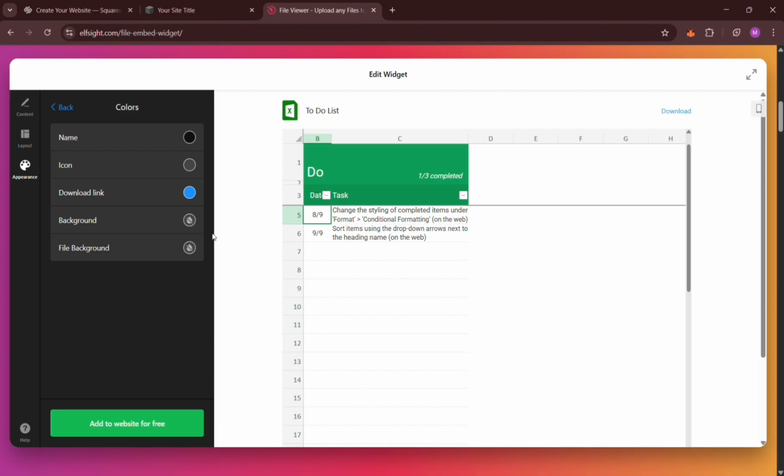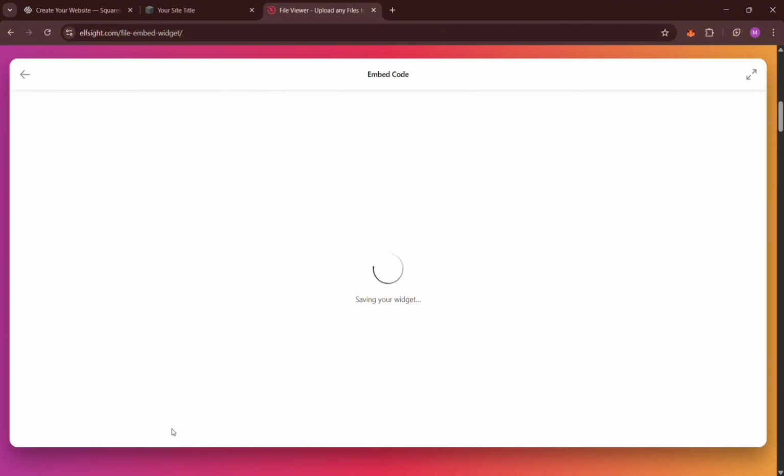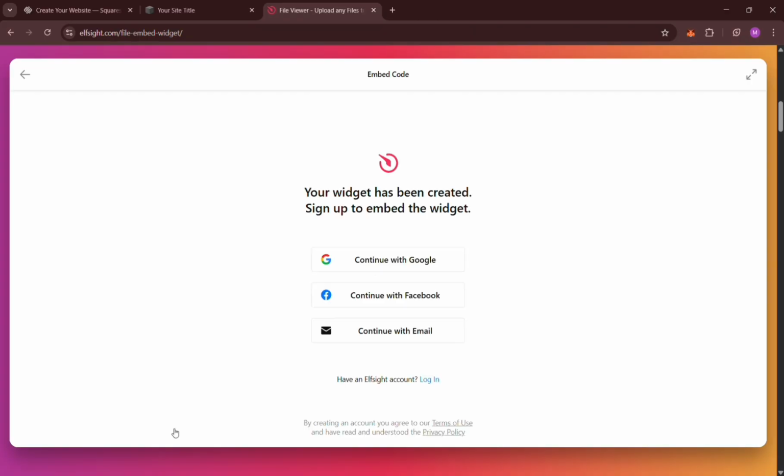Once you're done customizing everything to your own preferences, just click the button below that says Add to Website for Free, since it is basically the way we can start publishing it directly after successfully uploading the Excel file. And then the next thing that we need to do is sign in to our account. You can use our Google, Facebook, or email address to do so.